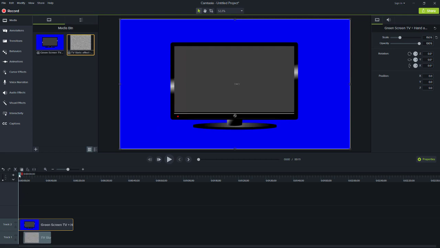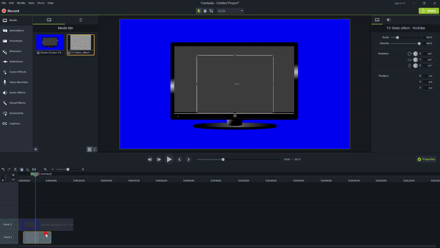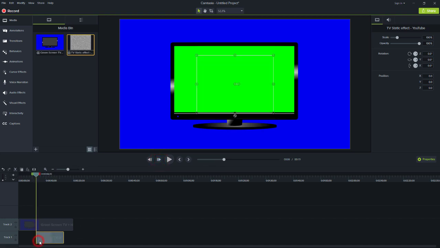I have to find the frame where the green screen appears exactly. Now arranging the static noise clip to that position. Okay, now the magic happens.